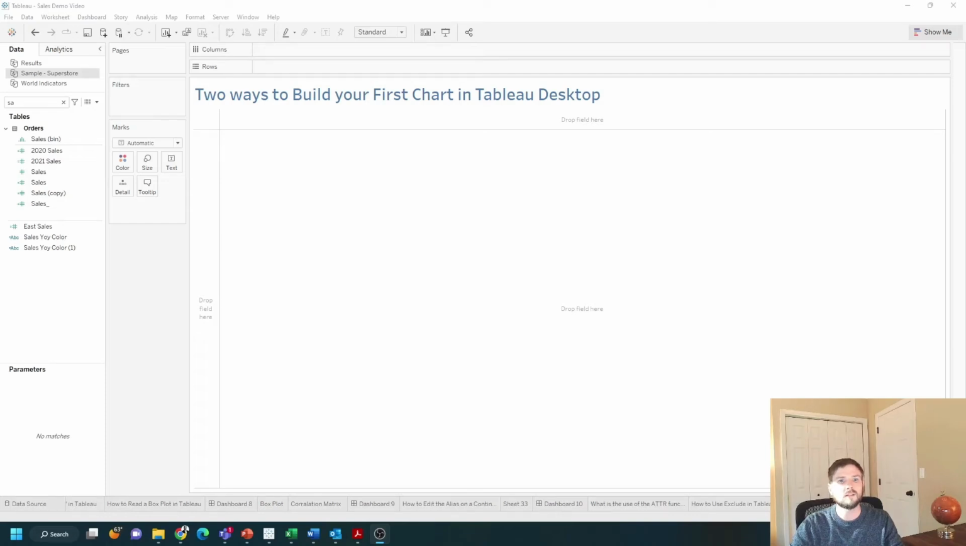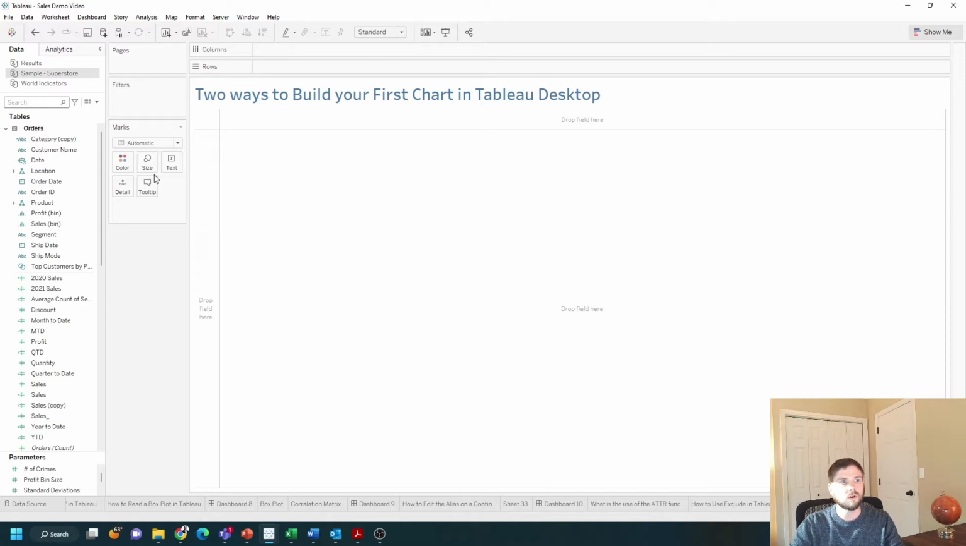Let's talk about 2 ways to build your first chart in Tableau Desktop. I've already connected to Sample Superstore as my data source. There are 2 main ways to start building your first chart. You can either click on Show Me and build it using Show Me, or you can manually move dimensions and measures over into the view.